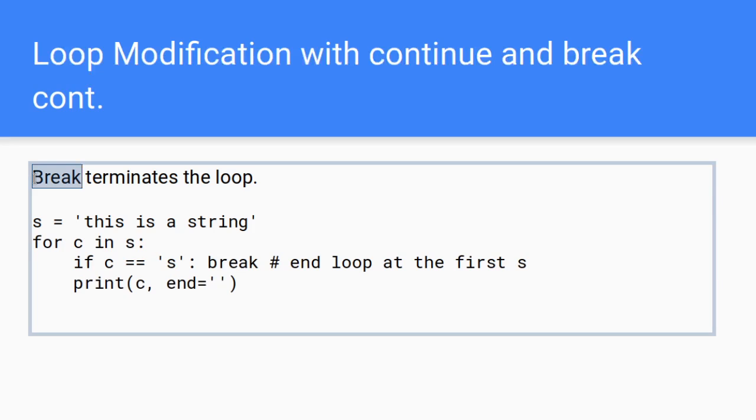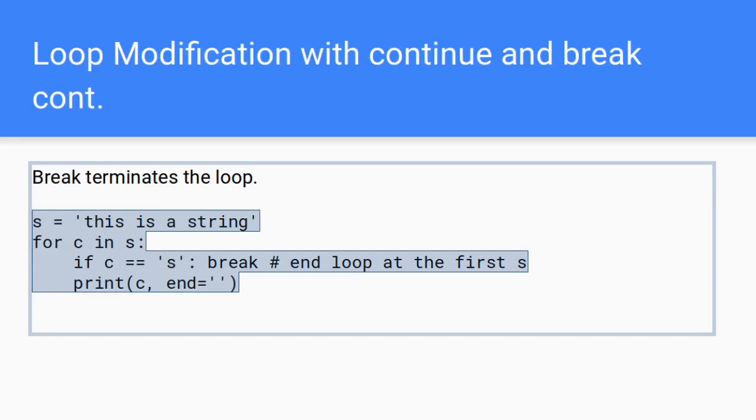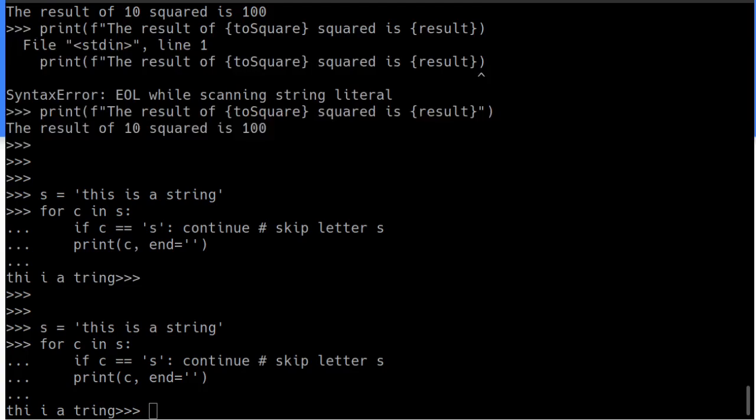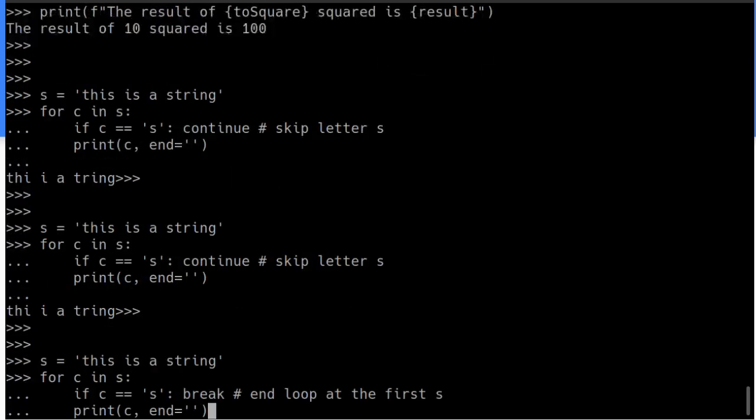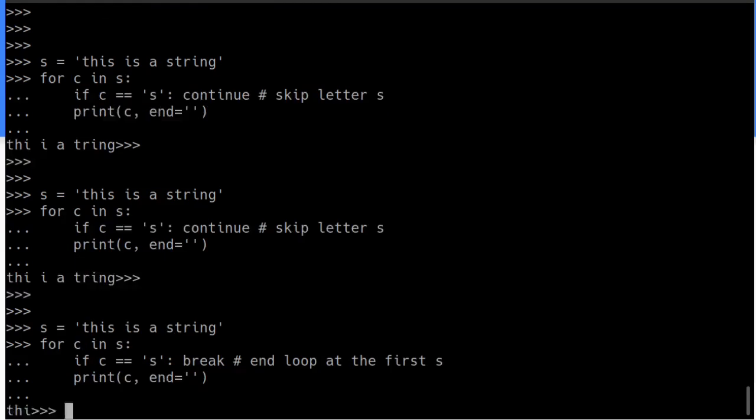Break also terminates a loop. Where continue will go back to the next iteration, break will break out of the loop completely. Alright, so what do you think this is going to look like? What's your guess? What's this going to do? T, H, I, and instead of skipping the S, it just terminated the whole loop and broke out of it.